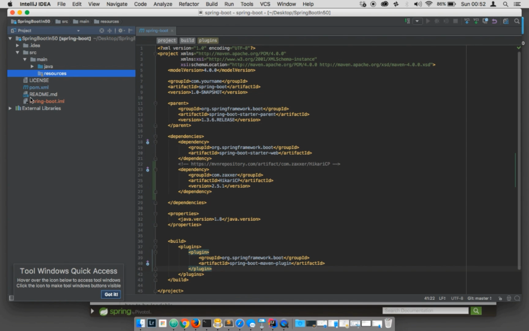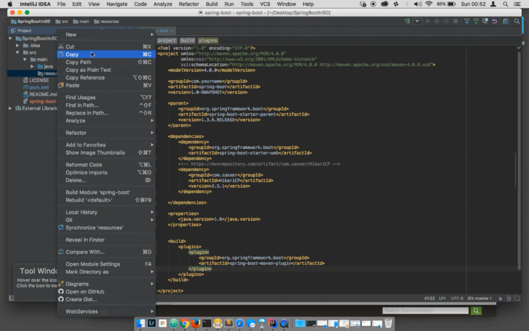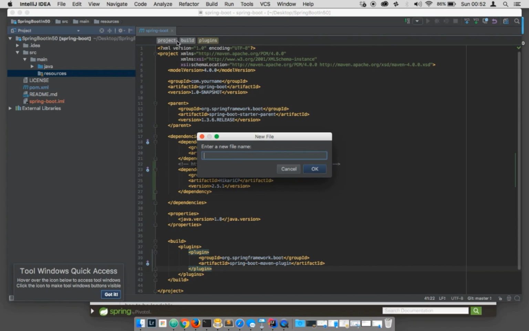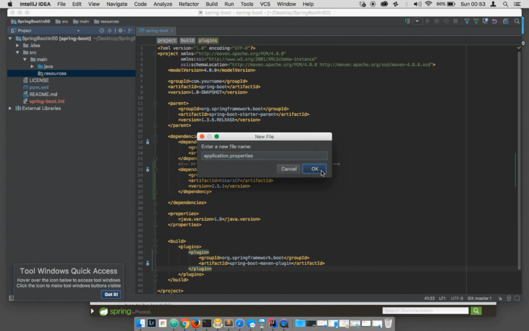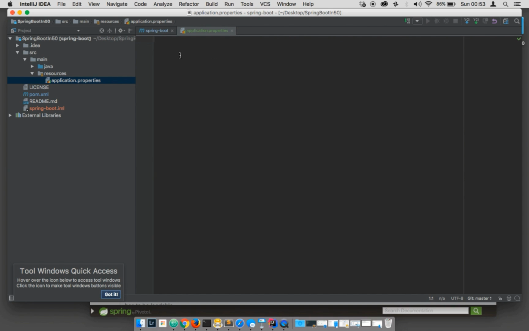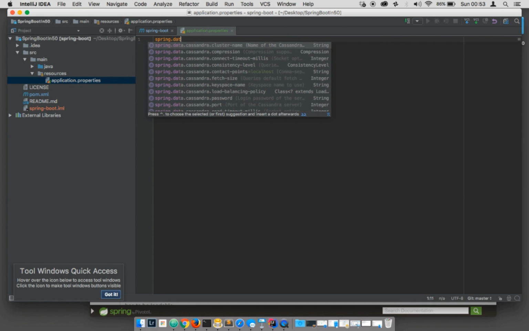resources root. And now I'm going to create a new file, and I'm going to call it application.properties. And this has to be literally application.properties. So enter, and now we can specify all the properties. So if I say spring and then dot, you can see that we have autocomplete with the Ultimate version and highlighting as well. With Community, we don't have none of that.